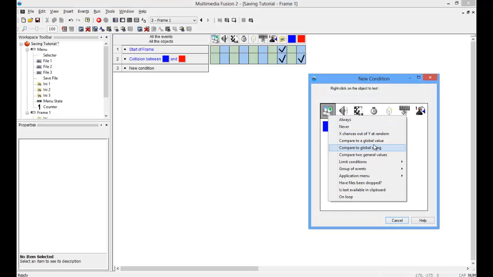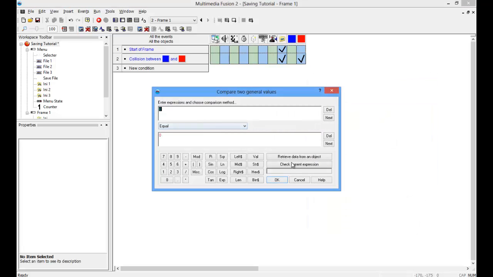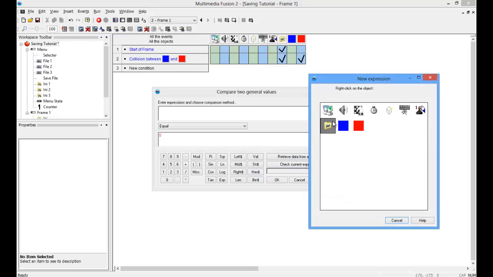And then to test for the value from the any object, I do compare to general values, get the value, and there it is, it's back. I changed my language to Spanish. That explains it. So, why don't I do that again?